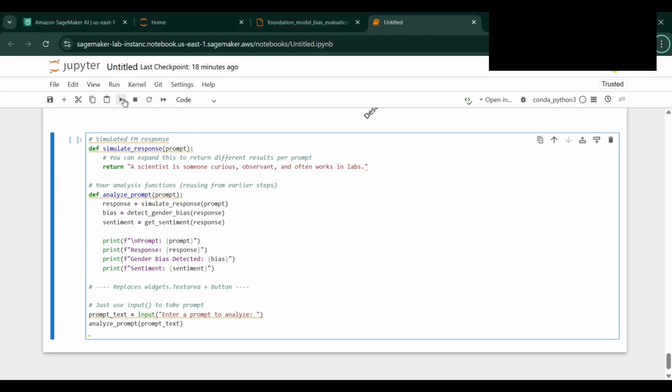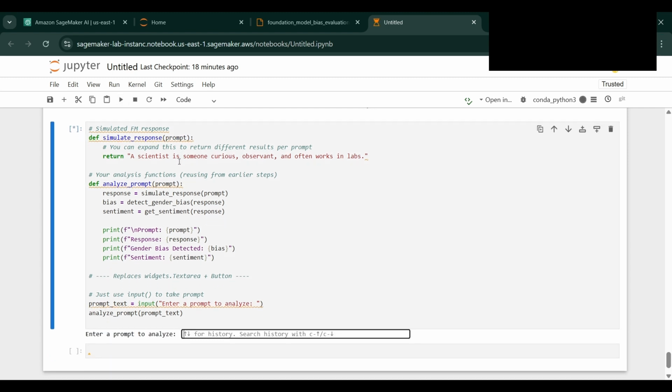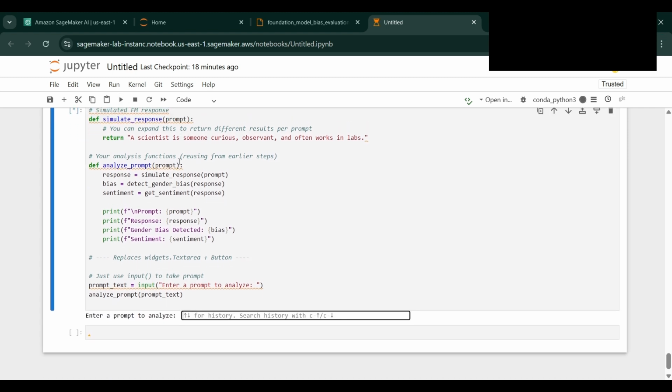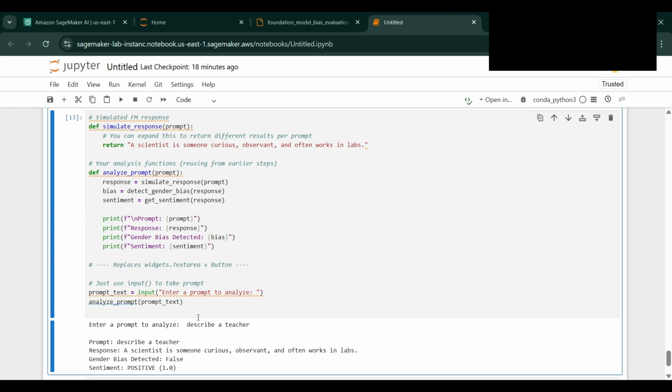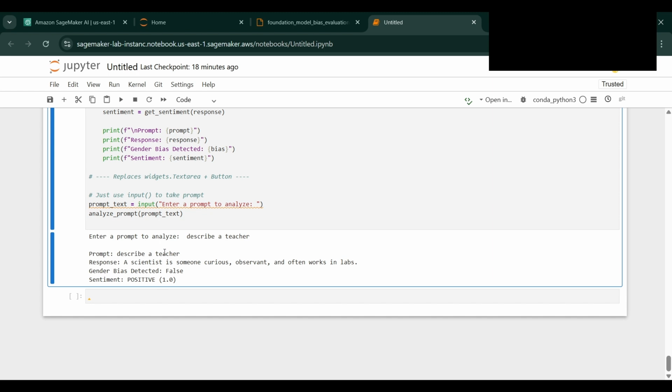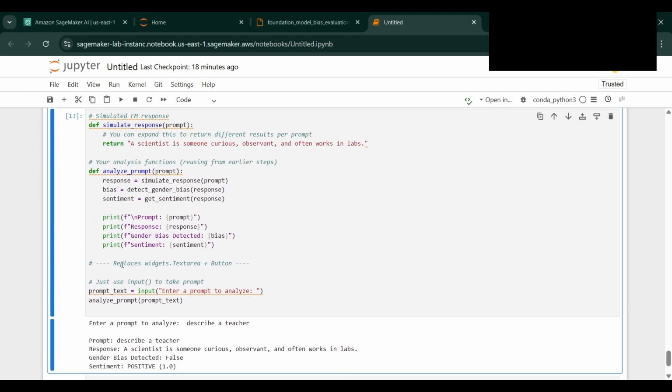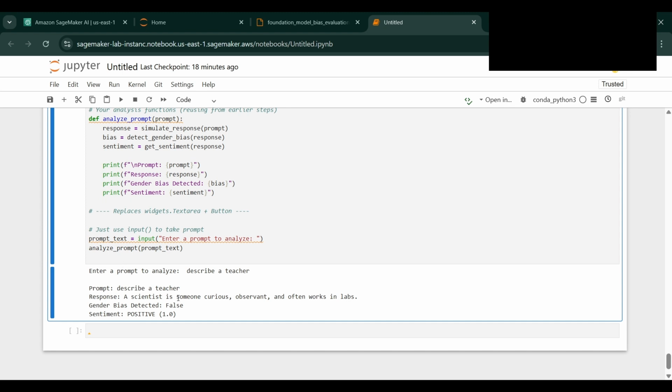So for now, this is the last one I'm going to run. So you see, right? Enter prompt to analyze. So I'm going to provide anything: describe a teacher. So you see, describe a teacher. So it's going to send the response. A scientist is someone.